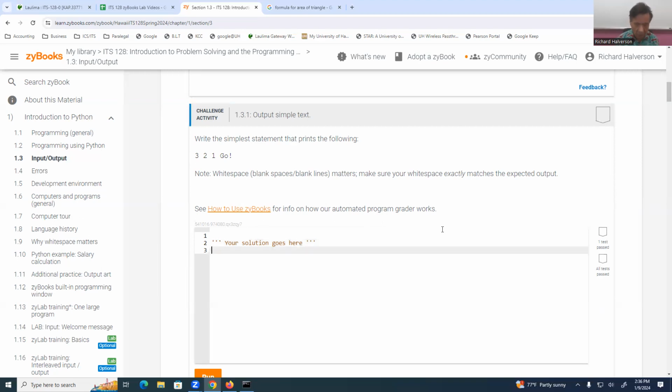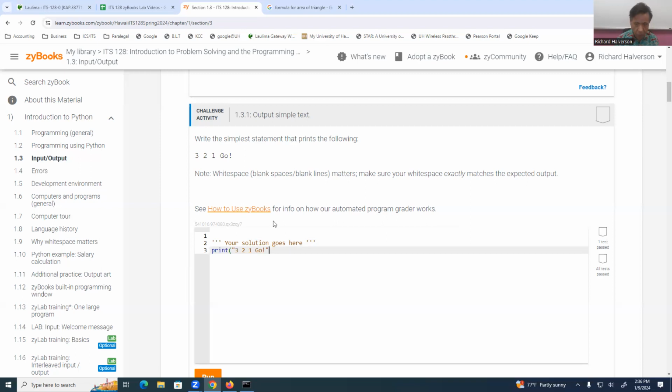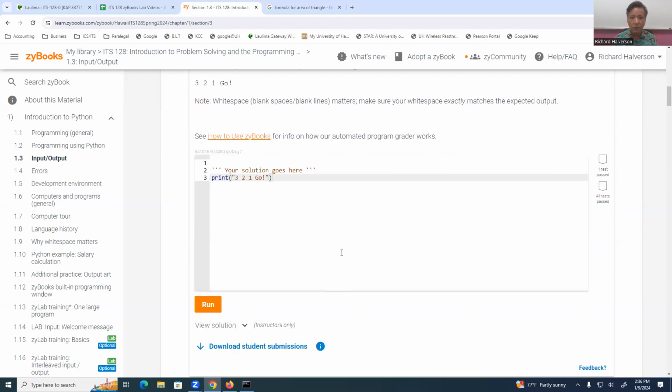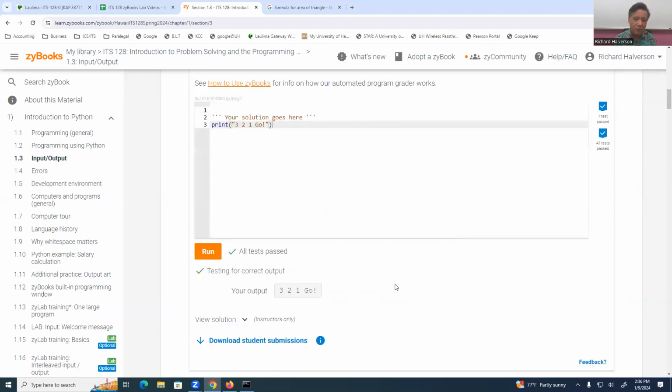Well, I think that's simple. How about this? Print, quote, copy, paste, end quote, close parentheses. Let's see. Yoo-hoo! All tests pass. All right. Good. See how easy that is?